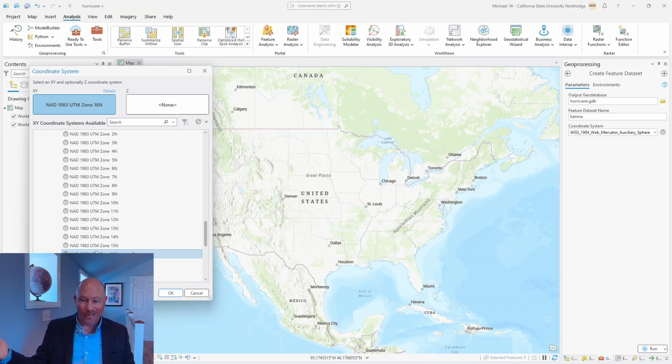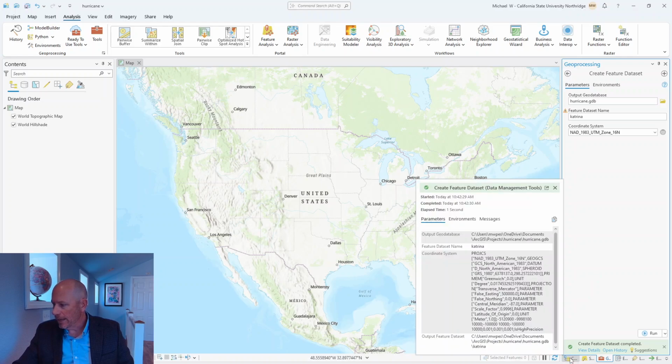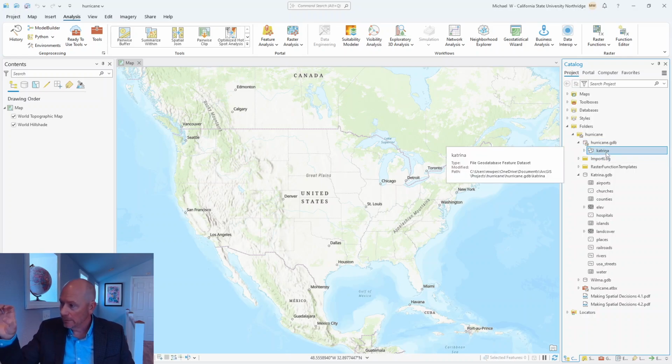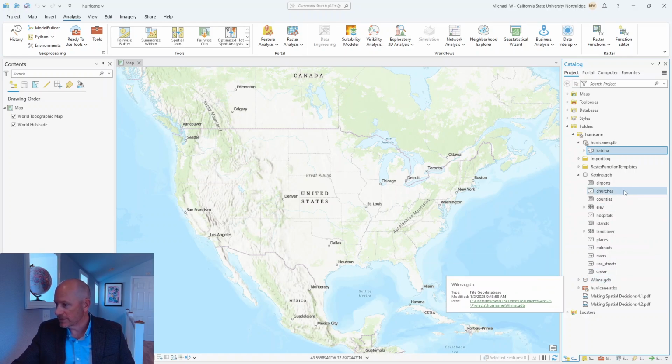Okay? We could use anything that would work. I just like UTM, so I'm picking that. And I'm going to hit OK. And let's just call it that. So now if I go back in here, I've got this Katrina data set, and that'll be something I can use to project all of this stuff, right?